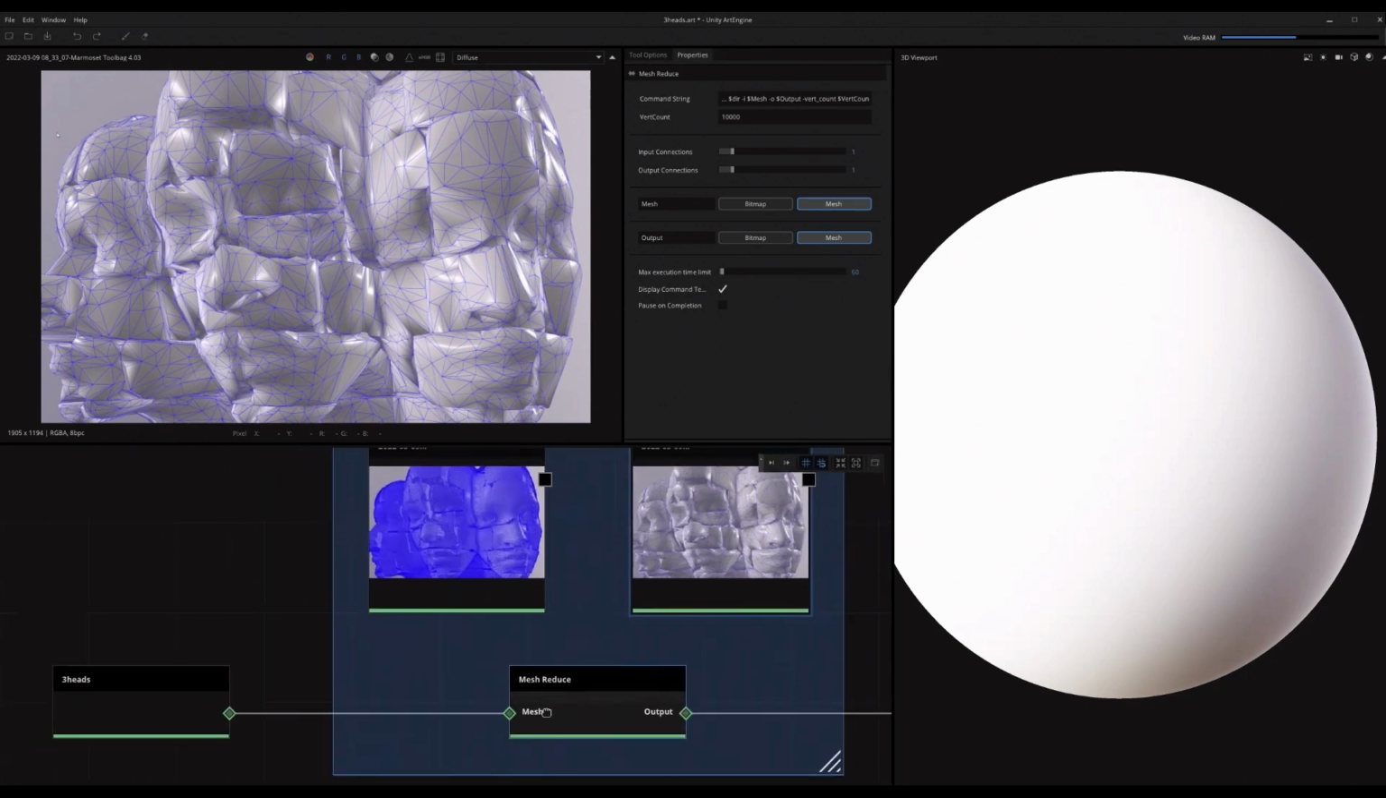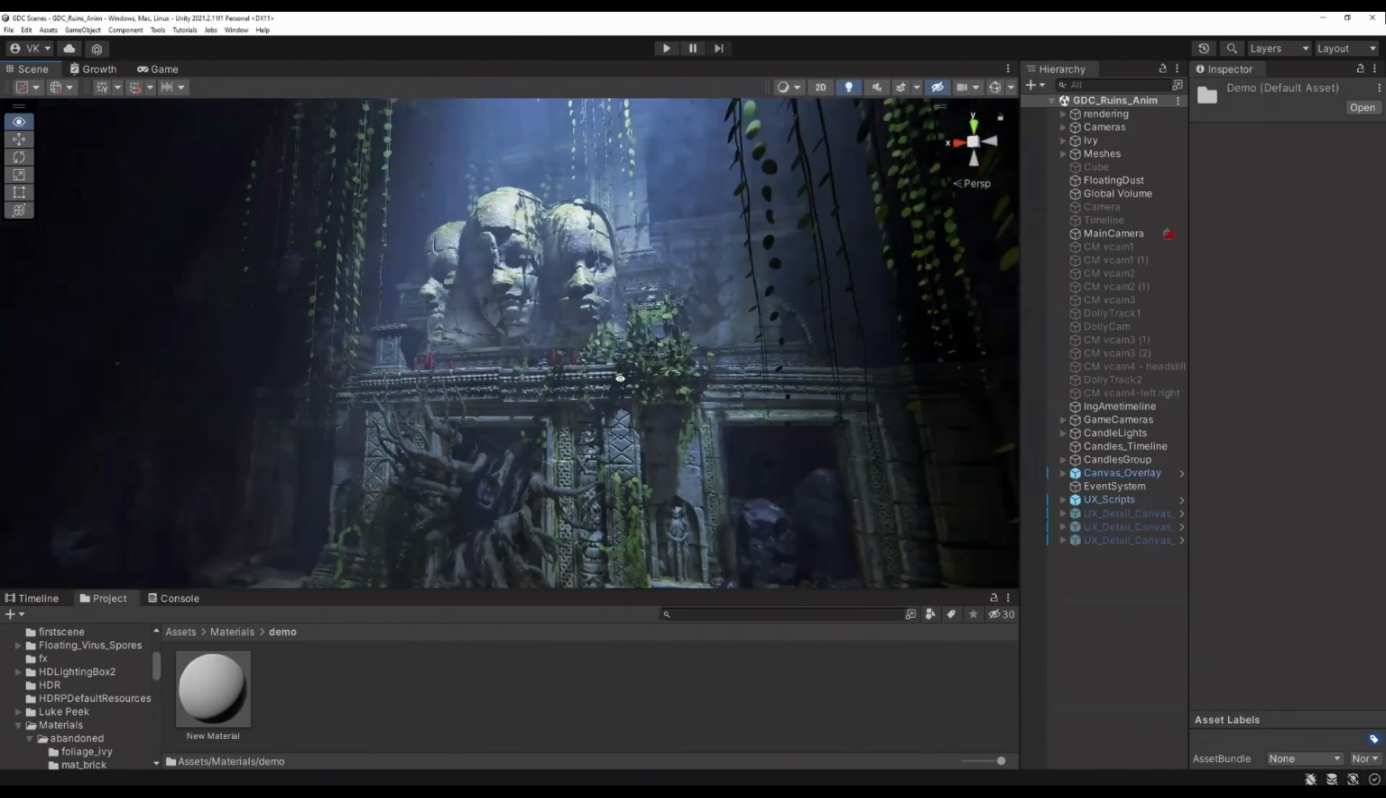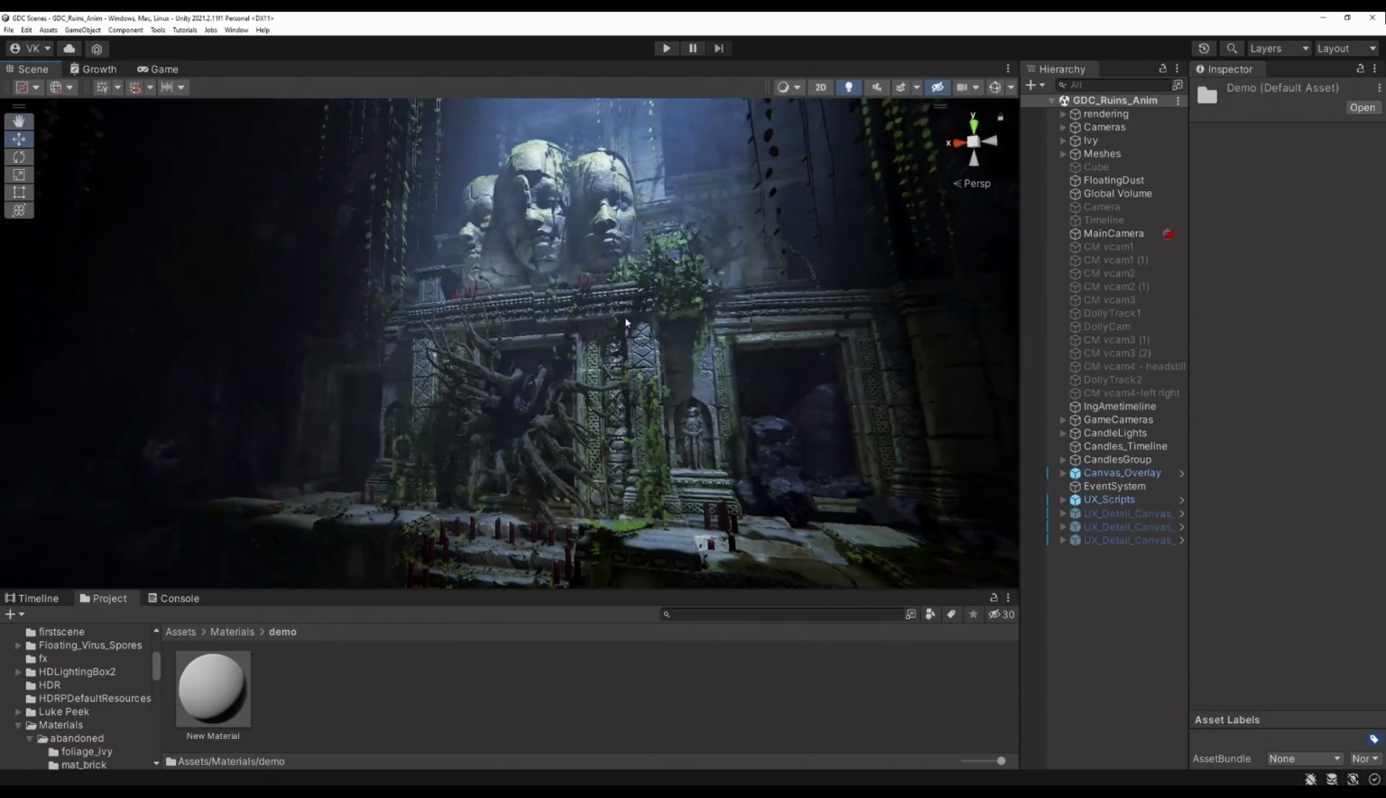So this mesh reduce node is what I used for essentially all the props in this scene over here. They're taken down from millions of polygons down to 10,000, 5,000, depending on the size of them, right?